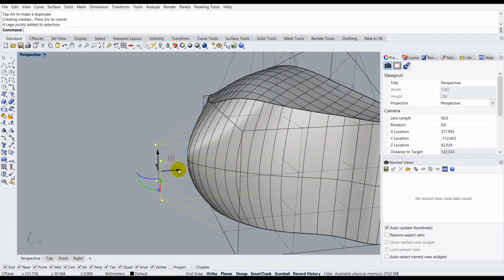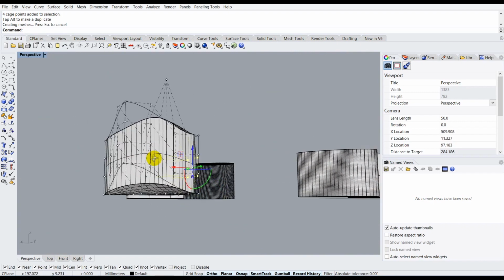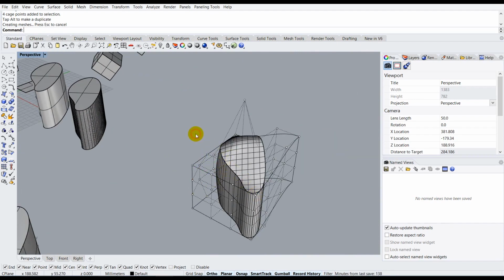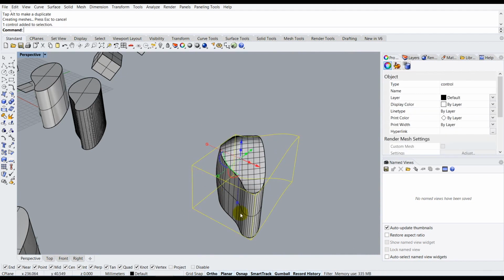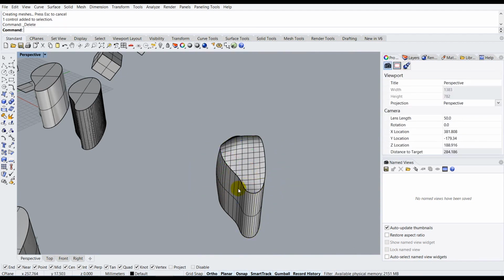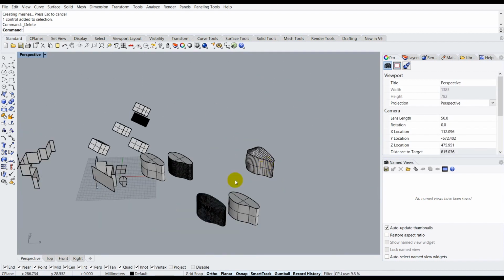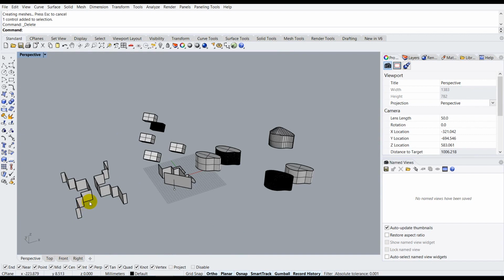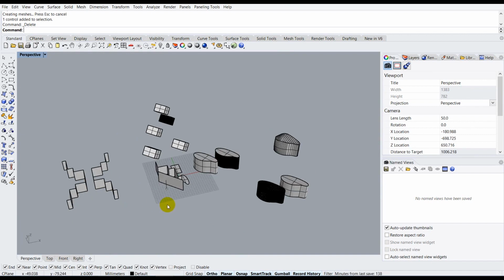So this is cage editing, and you can play around with it until you get a form that you want to work with. Once you are done, you can just hit Escape. You can select this cage that you just created and delete it, and your object will be ready like this.